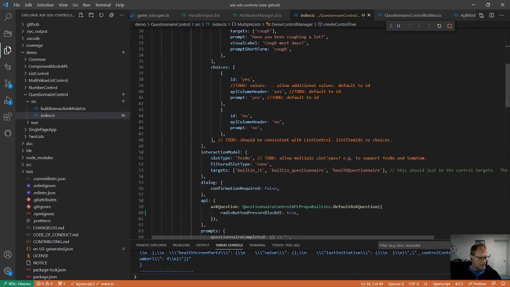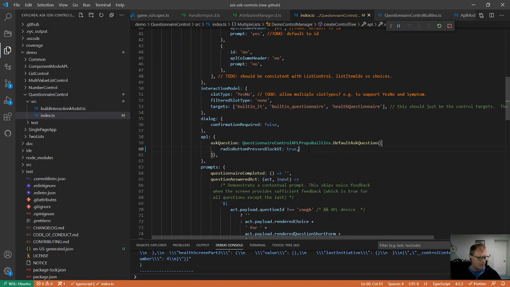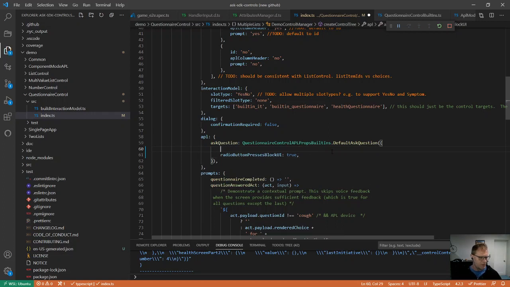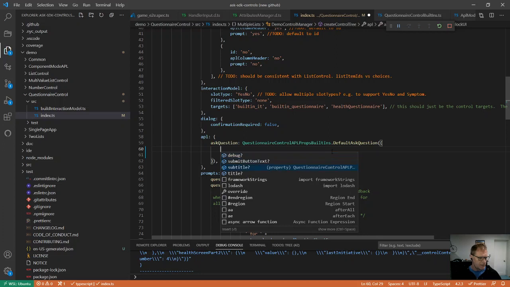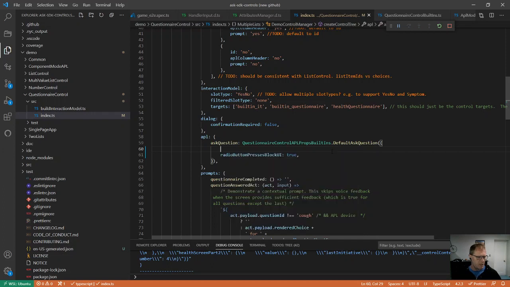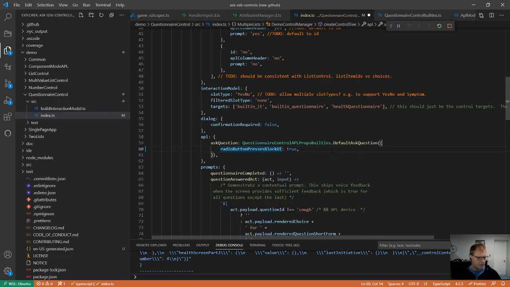The important bit is down here when we're configuring the APL, we say that we would like to use the questionnaire controls built-in APL. We're going to use the default ask a question document, and we're going to configure it. There's a few choices of things that you can configure for this default. You can ask to change the title, the subtitle, the submit button text, and whether you want to see debug information. And there is this setting, which is the new one for this pull request: radio button presses block the UI. The default is true, but we can set it explicitly. So let's see what that does.